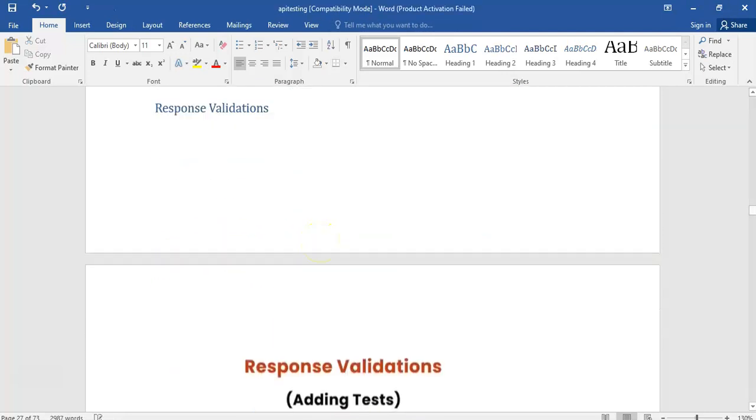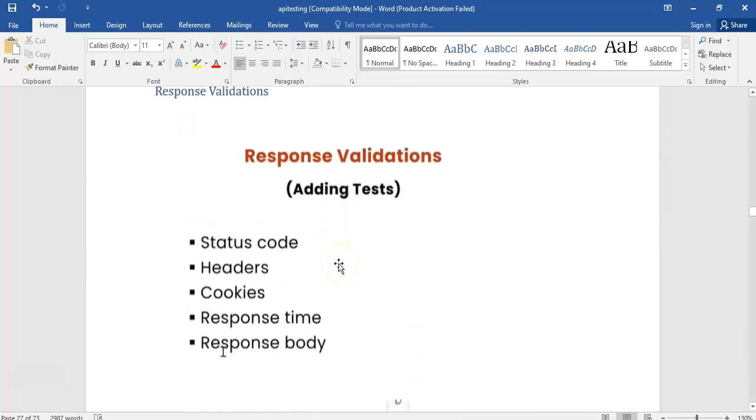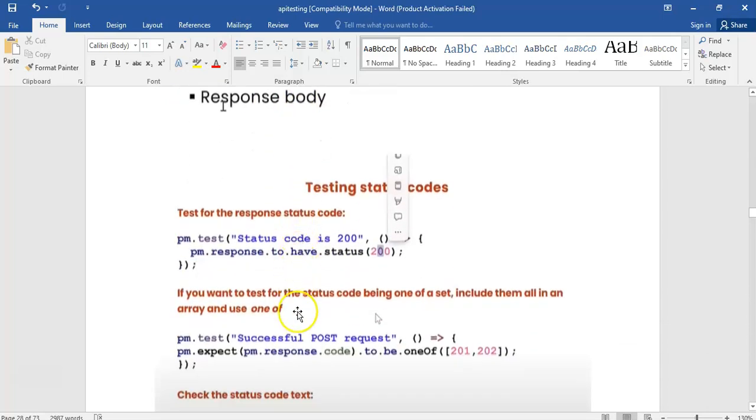What are the response validations, how to do it? Basically we will add a response validation on status code. First thing is status code. Basic thing, we have to add assertion for status code. If required, response headers, cookies, response time, response body. Basic thing is status code, then response body. These two things we must have validations. Remaining, if required, we can add: response header, response cookies, response time. We will see how to add it. Directly we will go to Postman.